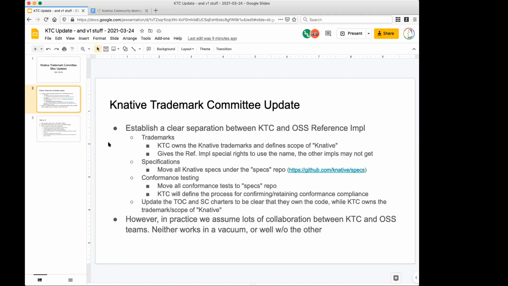We want to make sure that people understand that you can be conformant to the specifications, which are owned in essence by the Trademark Committee, and not have anything to do with the open source code. So you can be conformant with the specs, but not have anything to do with the open source. And that's a very important distinction. Just to level set where we're at with that, the Trademark Committee will own the trademark and the name Knative, as well as what it means to be, quote, Knative compliant.